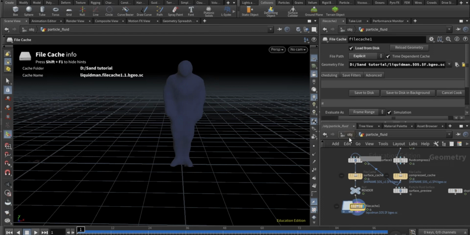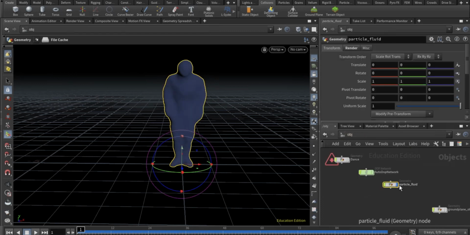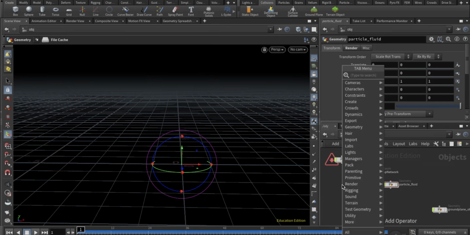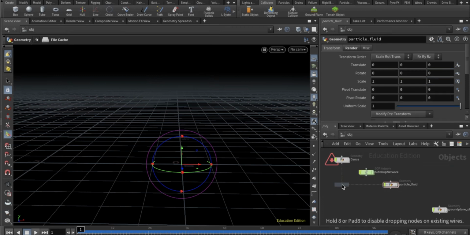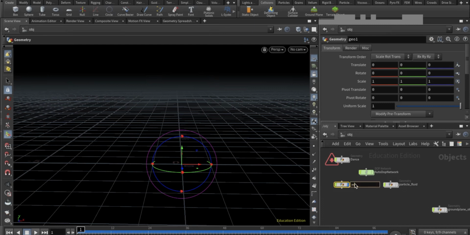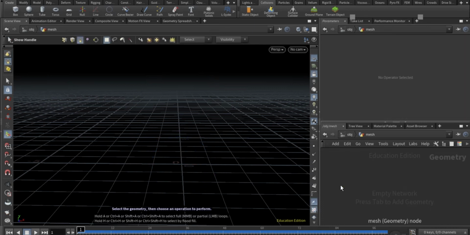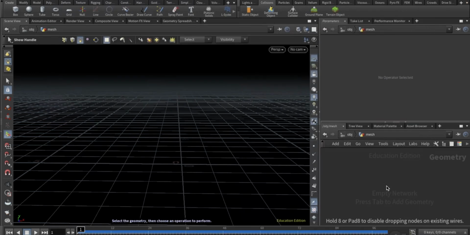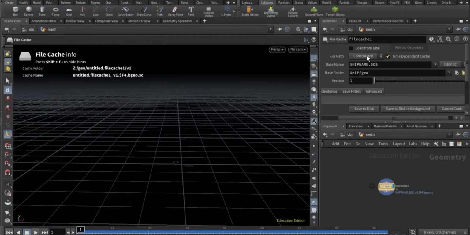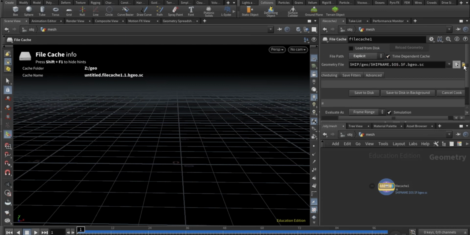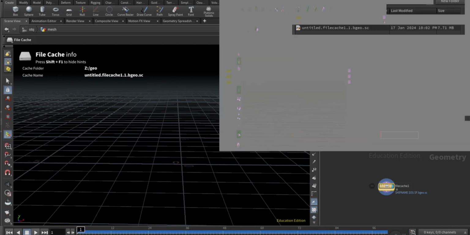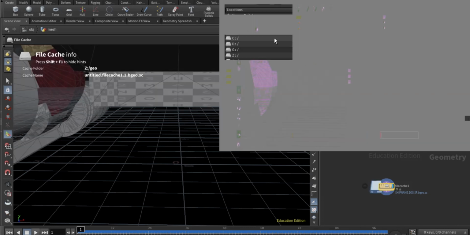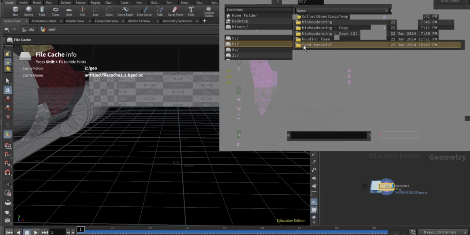Now go to OBJ, turn off that particle fluid, drop down a geo node, name it mesh, dive in. Now drop another file cache node and load that in, so explicit. Now pick up your cache, make sure you tick on load from disk and then pick the cache you had saved.